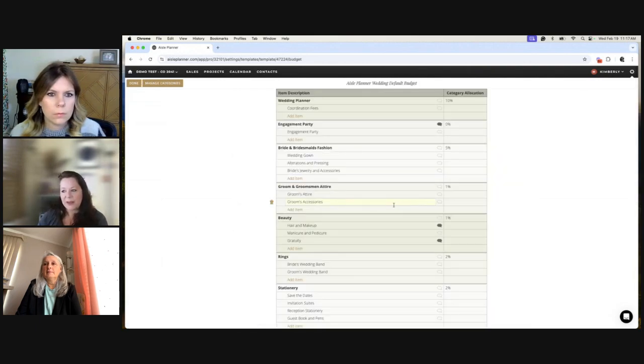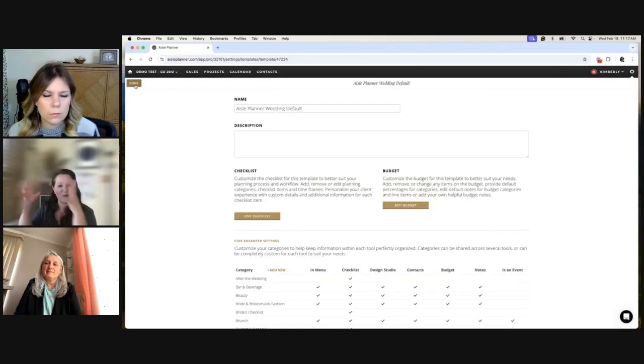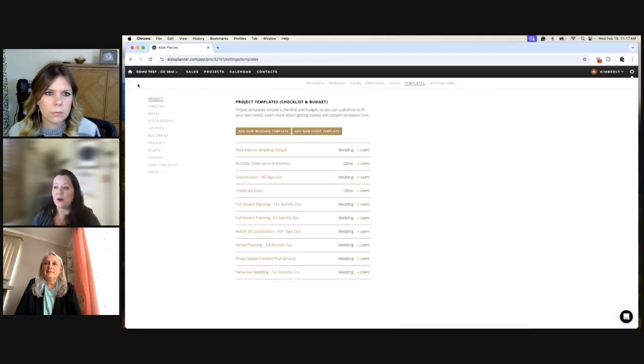Not going to talk too much about the budget. This is where you will preset budget categories and line items. I don't want to ignore it since it's right there on this screen, and this is part of the project template. But this is also where you can preset the budget framework. So when you create that project, you get this checklist and you get that budget with those categories and those line items. So I'm going to jump into a couple of the samples that we've created for you just to give you some ideas, get the inspiration flowing.